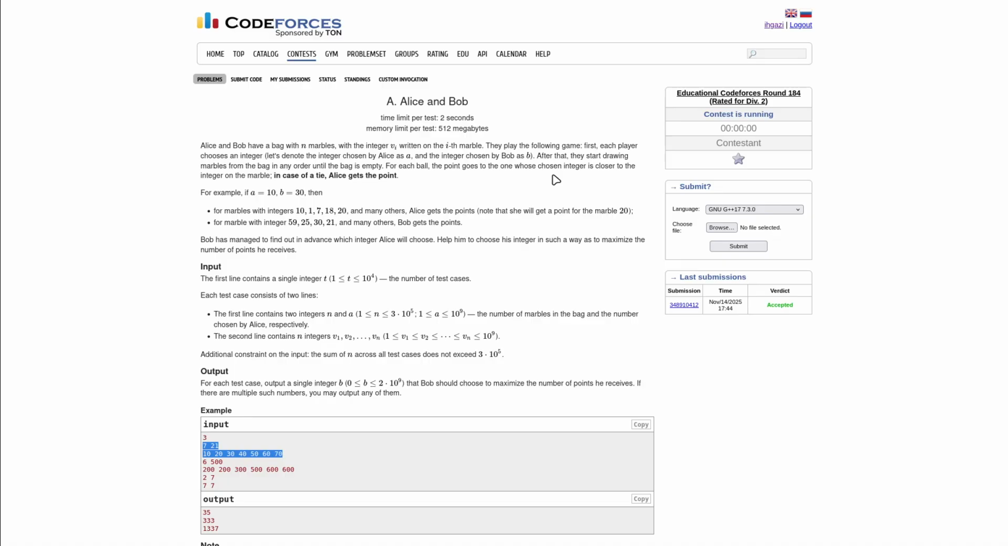The first problem: it is given that Alice and Bob have a bag with n marbles, with integer vi written on the ith marble, and also Alice and Bob each have an integer, a and b. Now they play the game. Basically, they draw any ball from the bag, and the point goes to the one whose integer is closest to the marble.